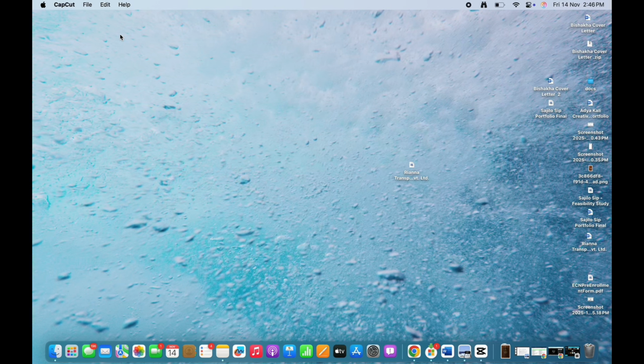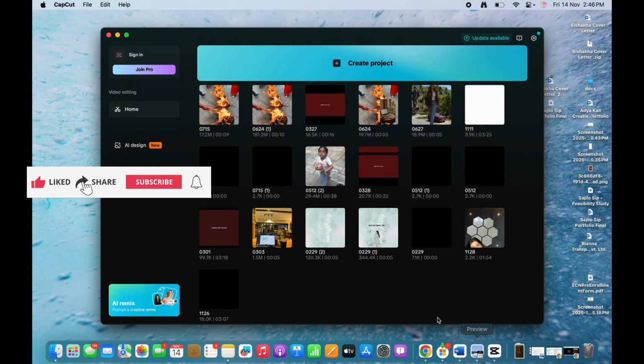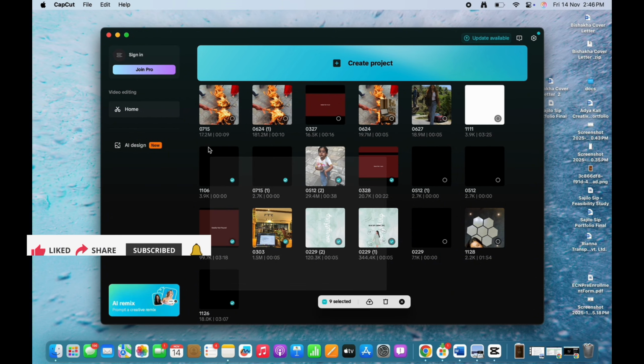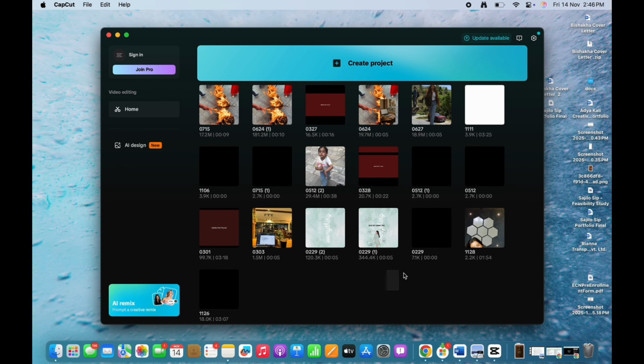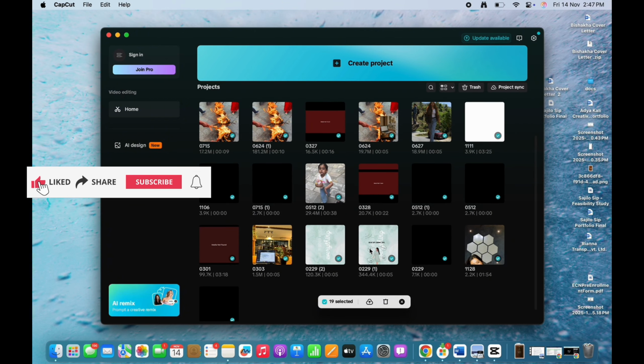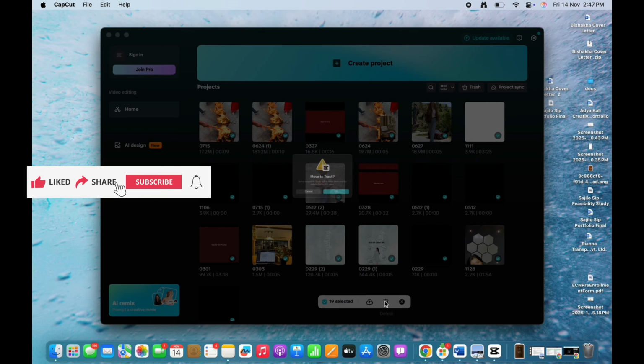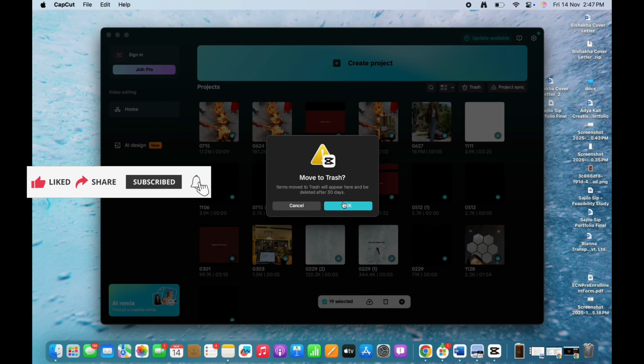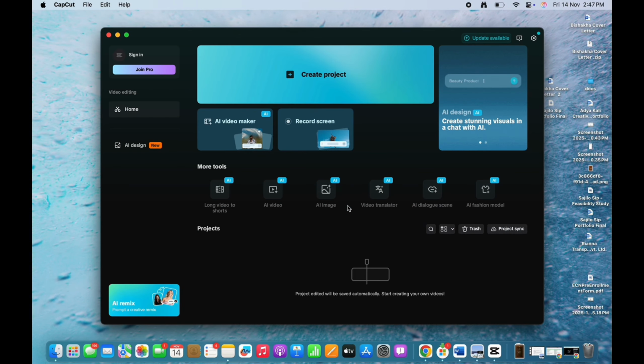Now let's get right into the tutorial. Firstly, go ahead and open CapCut on your device, and now if you want to delete all your projects, then simply long press on a blank space on your screen and then scroll through or drag through to the projects that you want to delete. Once you have selected all the projects that you want to delete, you will see the option for delete at the bottom. So simply tap on the delete option you see there, and in the confirmation that appears, tap on OK. And with this, all your videos and your projects will be moved to the trash.